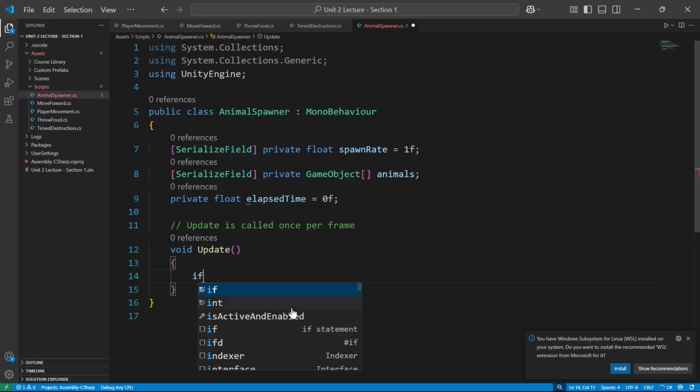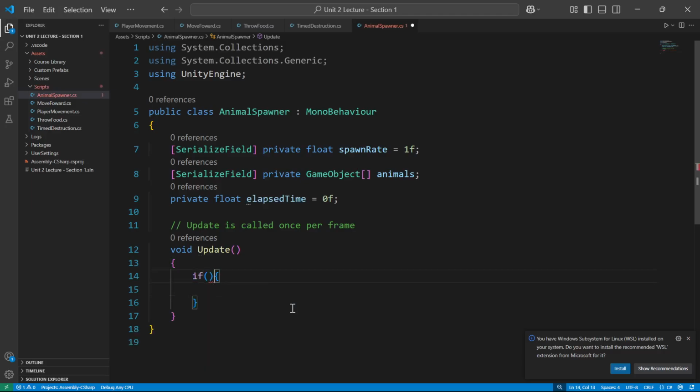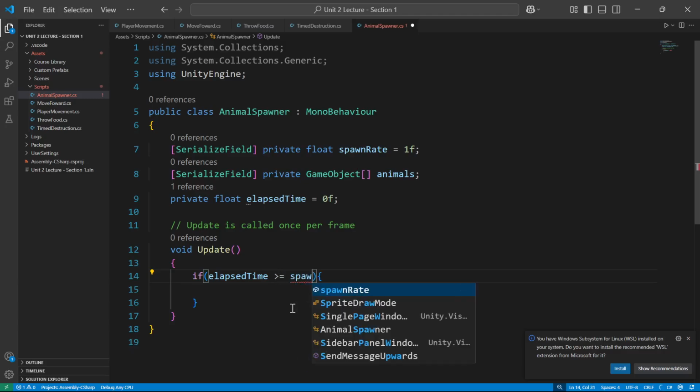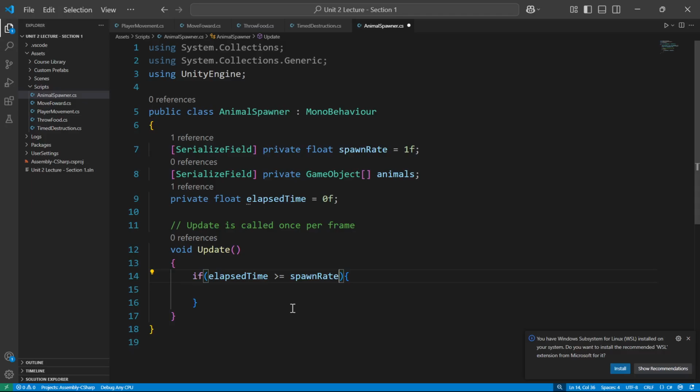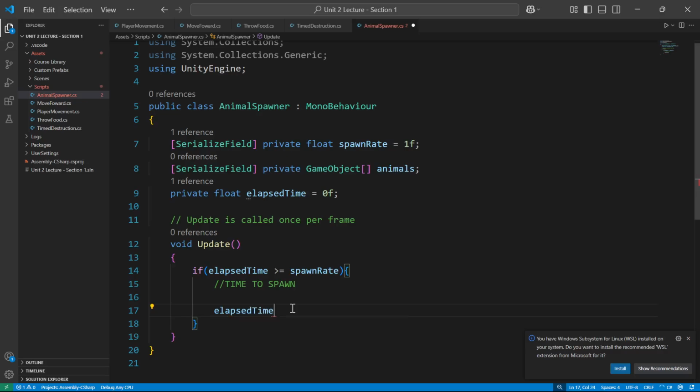So in Update, we'll say if our elapsed time is greater than or equal to our spawn rate, right? It means it's time to spawn. Time to spawn. And then after that, we'll just clear our elapsed time to 0. Okay. Now, for time to spawn, we'll spawn. Okay. First, we'll get a random animal to spawn, right? For that, we'll use a randomizer.